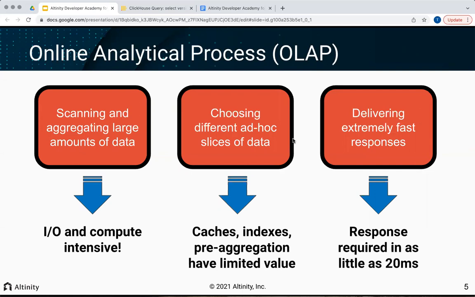Because as I just said, we are not really sure what kind of questions we're going to ask. So indexes and caches have limited value in this case, because when we design our database, we don't yet have the knowledge of what part of the data can be indexed or cached. But still, even though we don't really have that knowledge, ClickHouse allows us to deliver responses very fast.